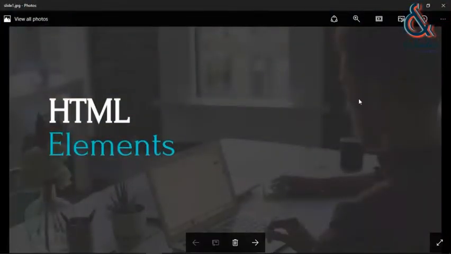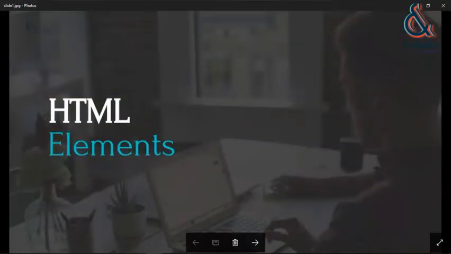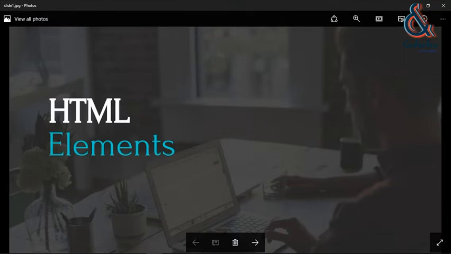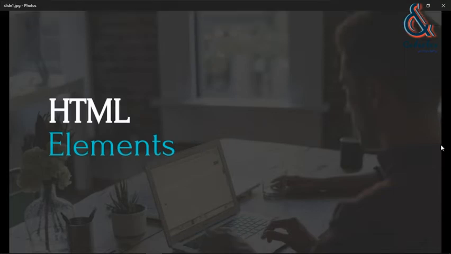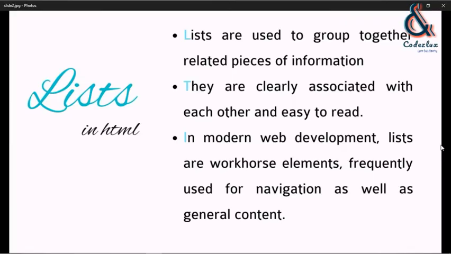To proceed with our web development journey, we will discuss some HTML elements in this video tutorial. An HTML element is a type of component, one of several types of HTML nodes. To discuss the elements in detail, we will first discuss lists.